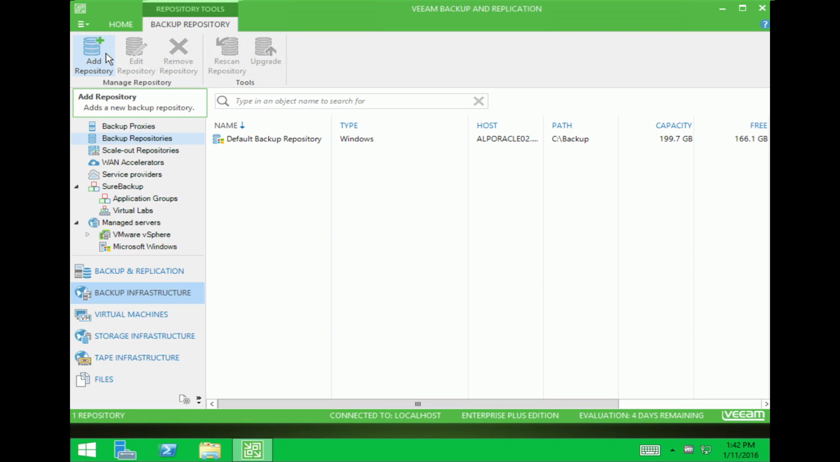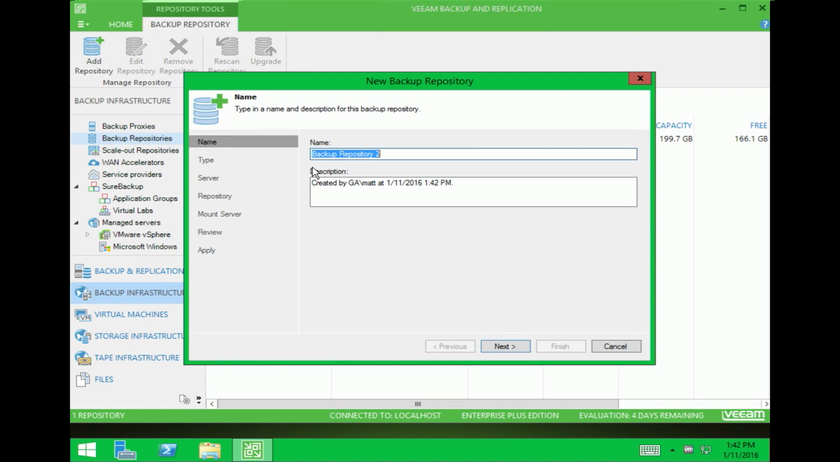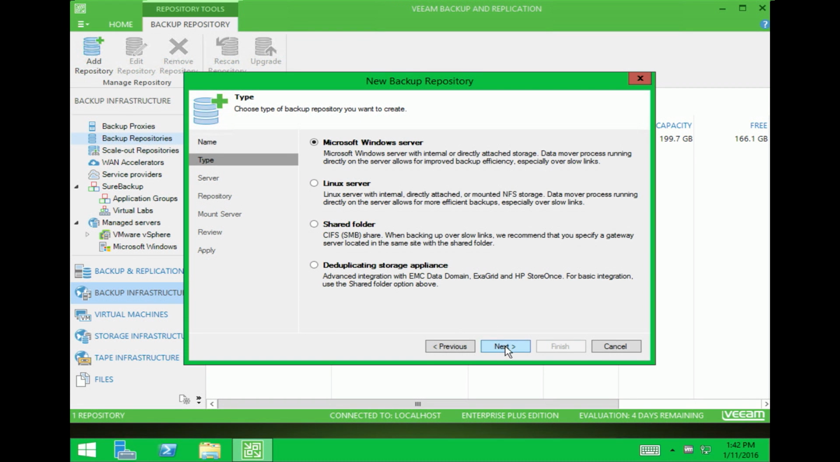Once you've selected backup repositories, you can simply select the Add Repository button. Here we'll give the repository a name. After providing the repository name, Veeam gives you an option to choose the type of repository that you're going to add. Veeam supports 4 different repository types: Microsoft Windows servers, Linux servers, shared folders such as NAS devices, and deduplicating appliances such as EMC Data Domain and HP StoreOnce. In this demo, we're going to add a Microsoft Windows server as a repository.